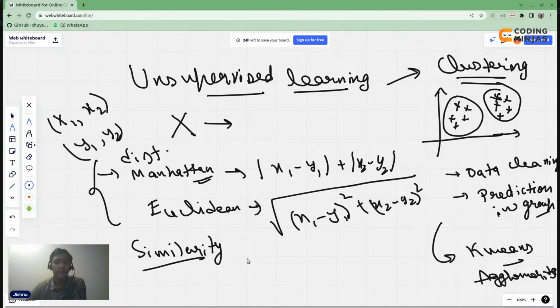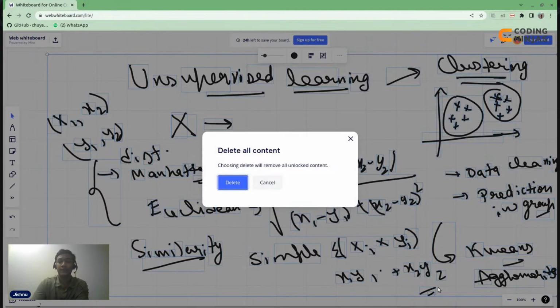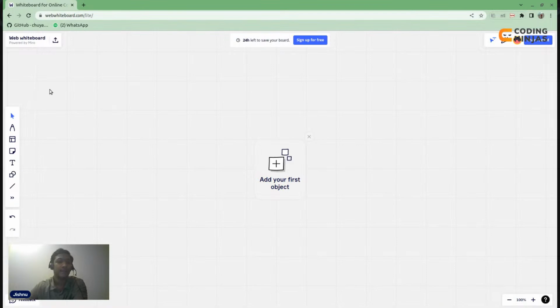So you have similarity formulae, like simple similarity or simple matching, which is basically the dot product, where you multiply xi and yi. So if you have only two here, you do the summation of that: x1 y1 plus x2 y2. So this is how simple similarity works. Similarly, you have a few more similarity measures that are used to calculate whether the two given points are in the same cluster or not.